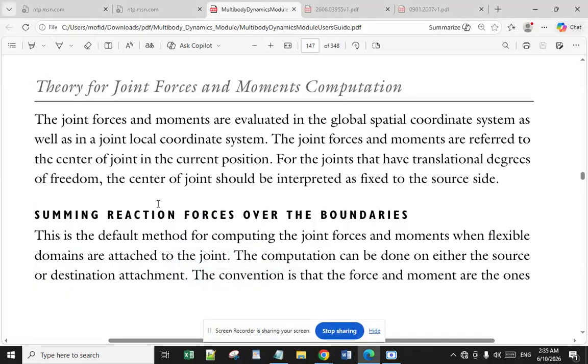In the name of Almighty God, I'm Mahsa Zankoshi, and today I want to talk about multibody dynamics in COMSOL Multiphysics simulation software. Today I want to go through the theory for joint forces and moments computation.